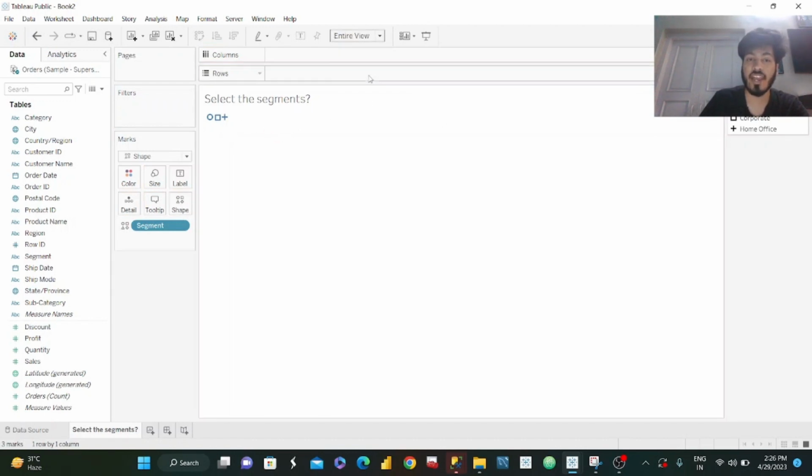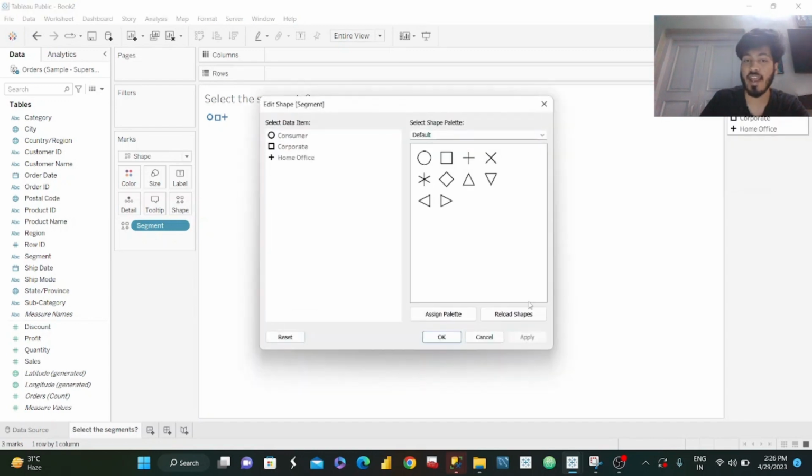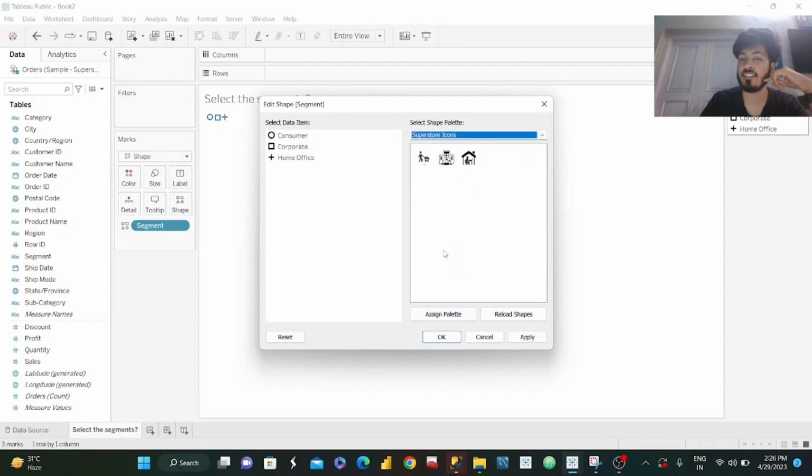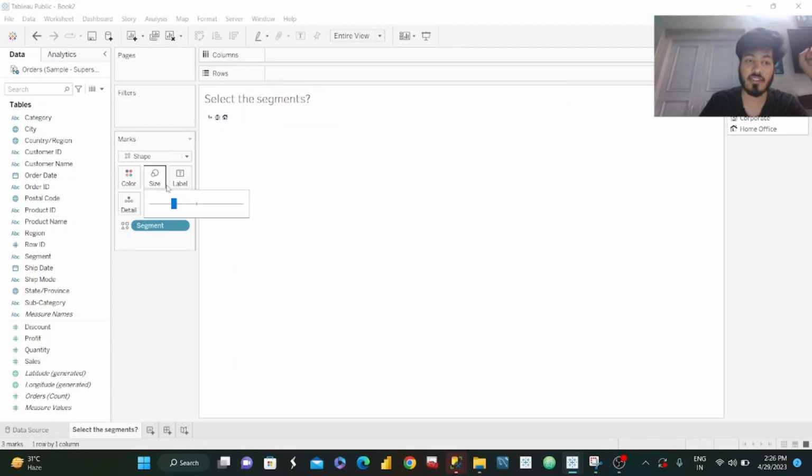You can go to the entire view and click on Edit Shape, and you can click on Reload Shapes if you have kept the logos there. Then you can see in the drop-down your folder will be created. In our case, Superstore Icons is created, right? So we can select Consumer first and select the icon, then Corporate and its icon, then Home Office and its icon, click Apply, click OK, and increase the size a little bit. Perfect.